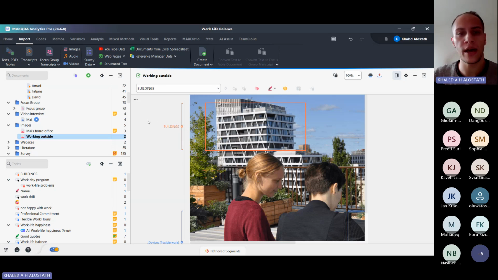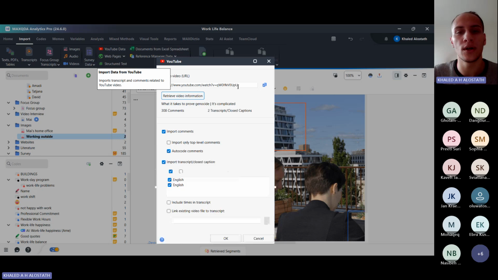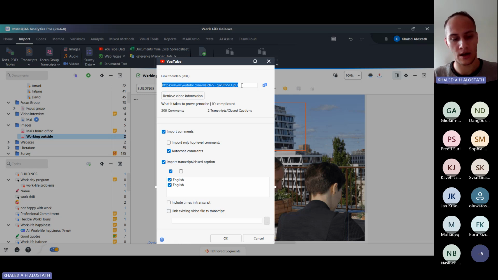Now, analyzing YouTube videos is possible through MAXQDA, and it's really simple. All you need to do is copy and paste the link that you have taken from YouTube, come to import, and click on YouTube data. If you have used a previous YouTube video, you will have it here. But if you want to use something different, I'm going to paste mine here. I'm going to say retrieve video information.